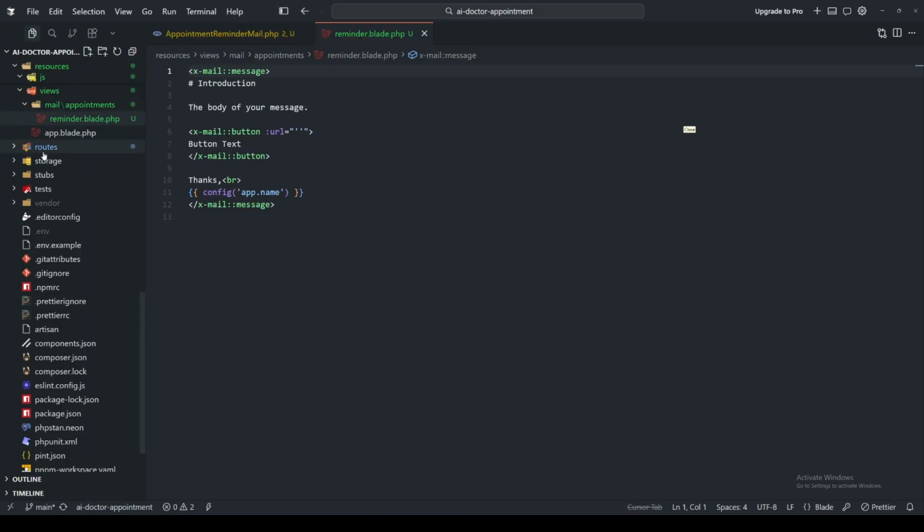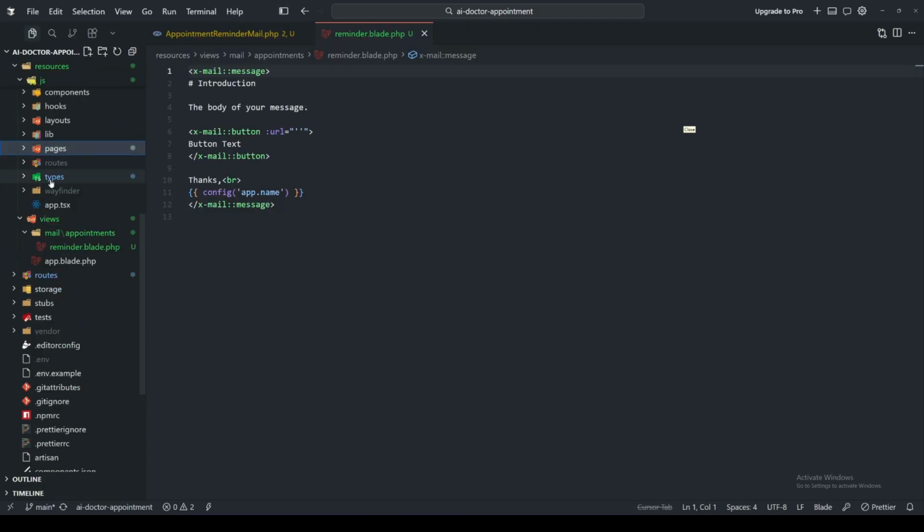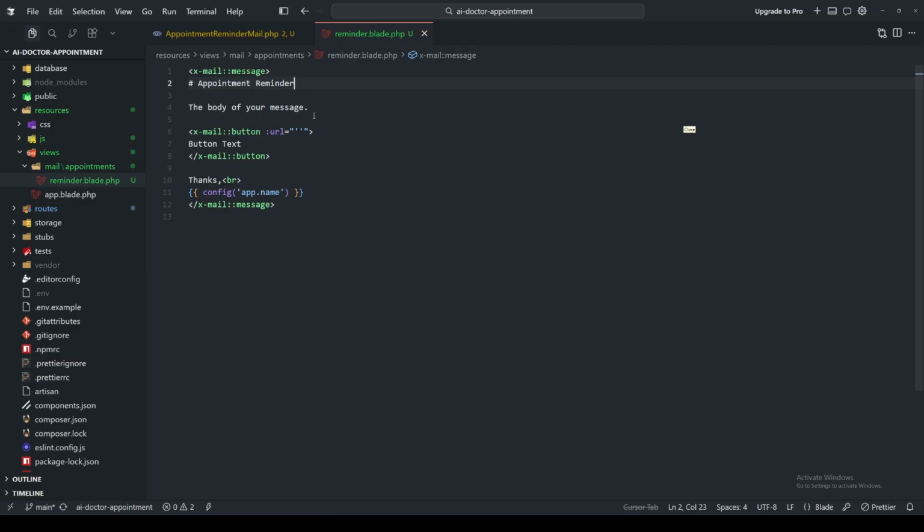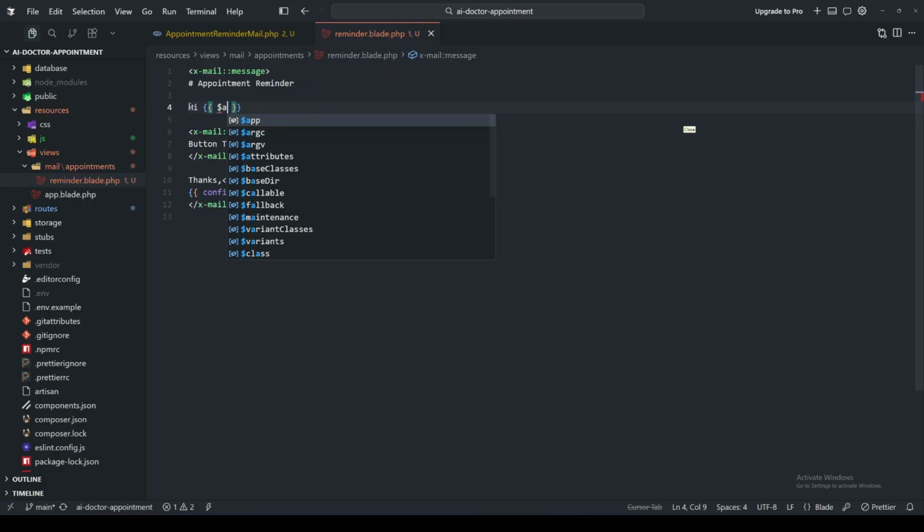We'll build the email body with Laravel's Markdown Mail component. Start with the wrapper and a greeting. Here, we pass the patient name and a greeting to make them feel they belong to this application.